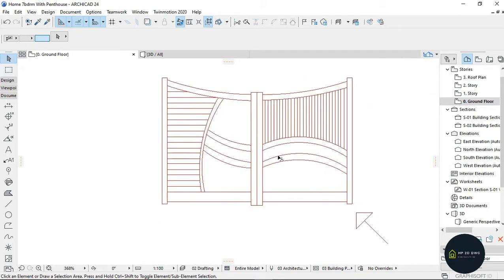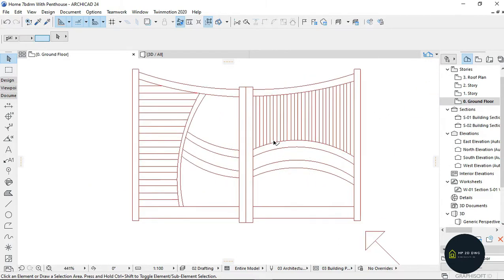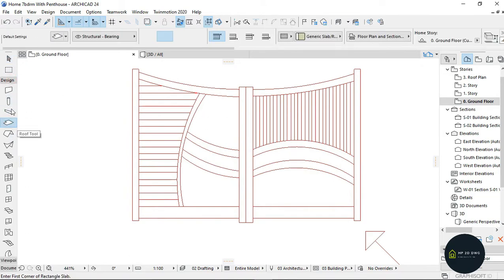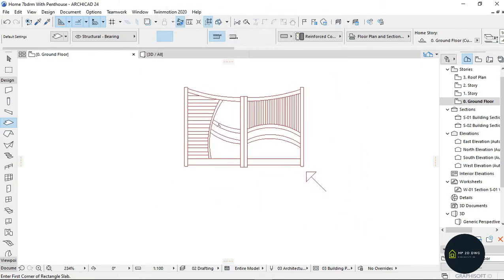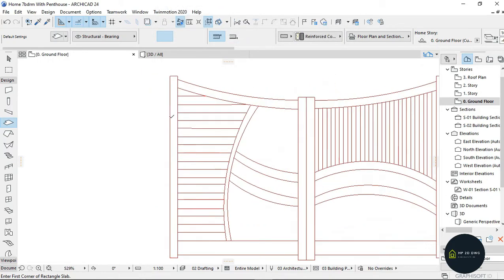And now the next thing I'm going to do is start inputting. I'm going to use slab. I'm going to go to the slab tool and set it. I want the slab thickness to be 100. I'll click OK. And what I do next, I want to select this, and thus I click on spacebar and I click inside this rectangle shape.